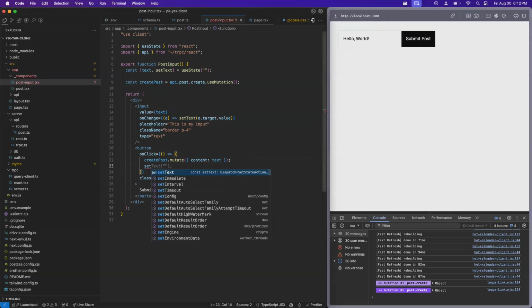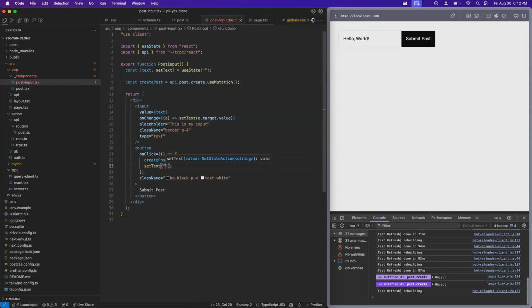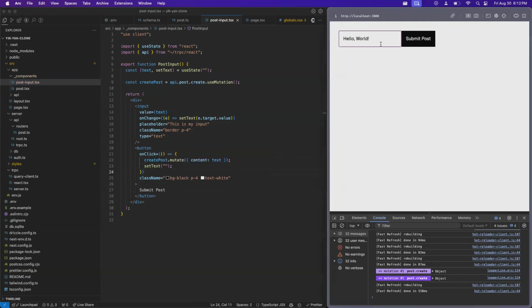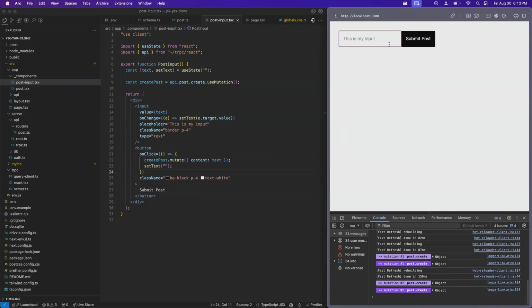So if I want to clear the input after submitting something, like creating a new post, so that users can create a new post right afterwards instead of sending the same thing over and over again. Now, if I do hello, lowercase world, submit, now our input clears. So it's just a better UX, right?